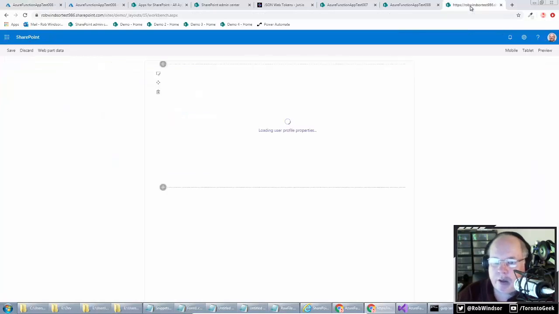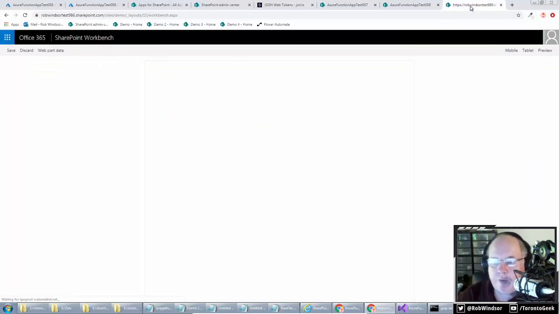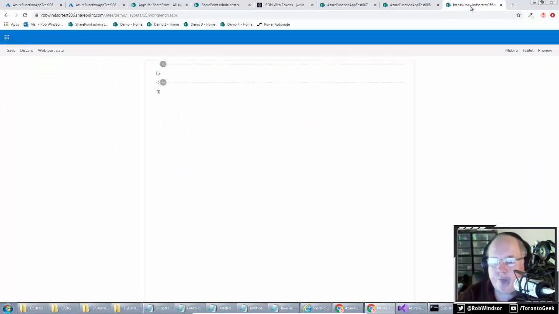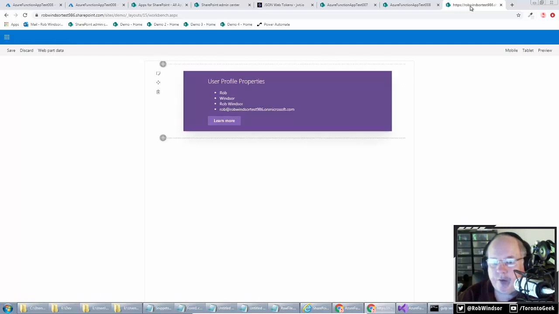So let us come over here, do Control F5. And there we go. So I'm not exactly sure what caused that initial glitch in the deployment up to the Azure Function app. That's something I haven't seen previously. But now you can see that I was calling the original function. I didn't call the get user profile 2 function. I just called the get user profile. And we can see we're getting our user profile properties as expected.